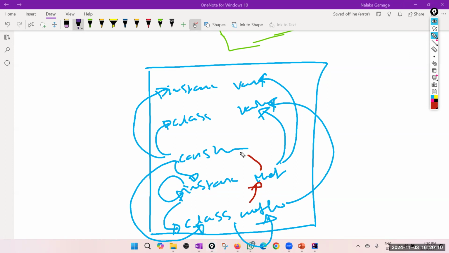Your instance method tries to call a constructor, but the constructor is supposed to be called only at the object creation time. Your class method tries to call the constructor. No, not possible. Your class method tries to access an instance variable.